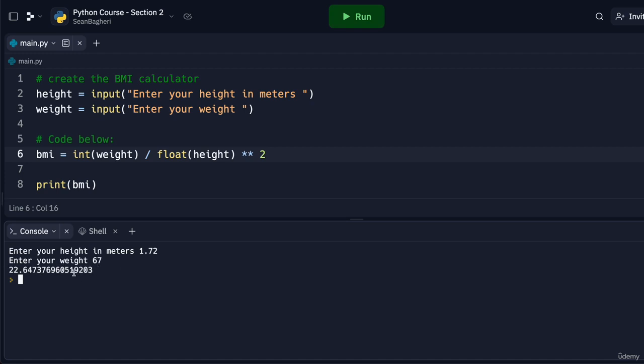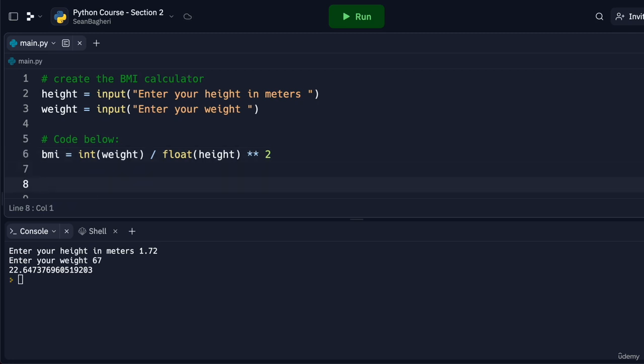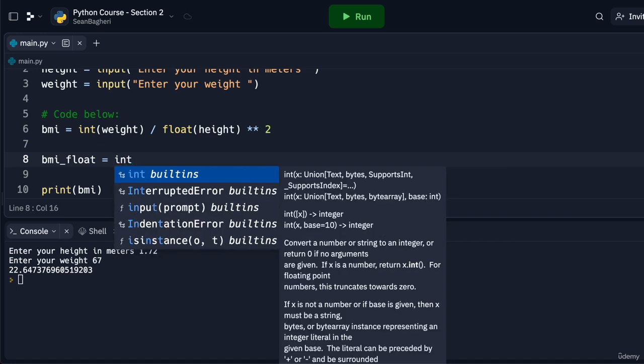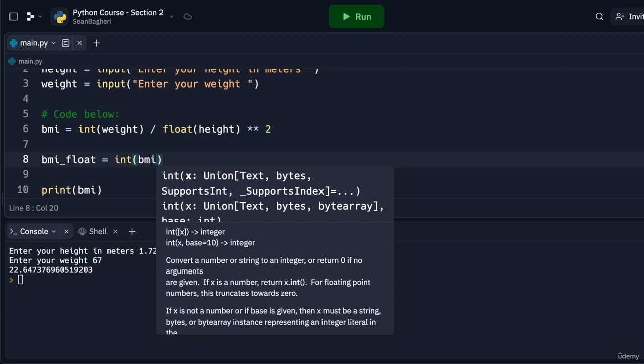Now, another problem that we have here is that our number is really, really big. So I want to just get this 22 and I don't want to deal with the rest of it, right? So how do we actually clean this up? It's very simple. Again, same thing. You just got to convert it to an integer, because right now the number that is coming up is a float, because we're dividing, right? It's always going to be a float. So I'm going to say BMI float, and it's going to be a variable, and we're going to say integer. So we're going to convert BMI to an integer.